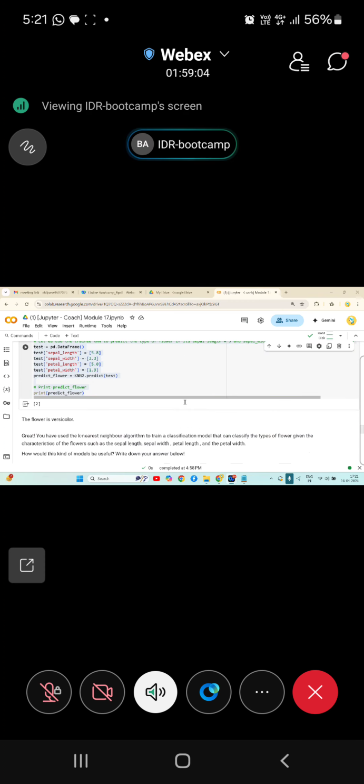So the flower is versicolor. See, Siddharth has done something. Oh, that's great. That is also another way. Otherwise, the simple way is you simply use if else.